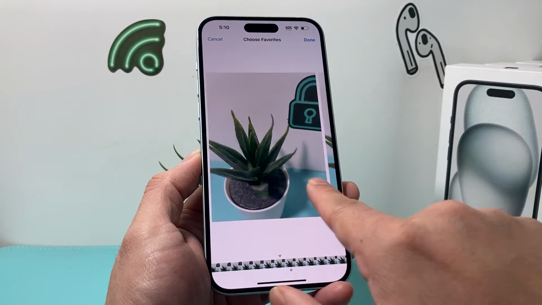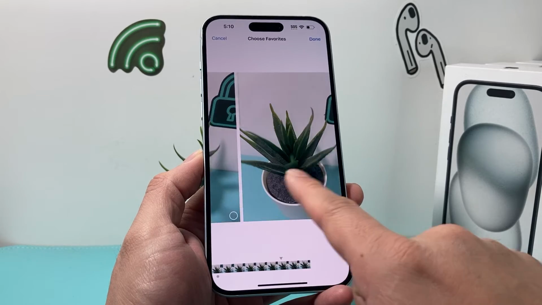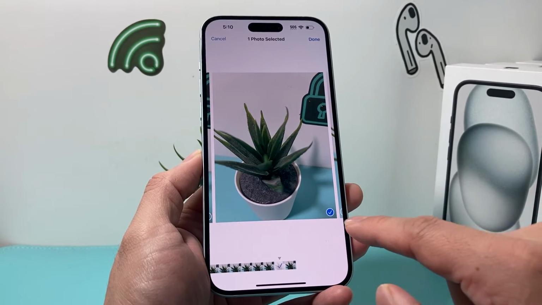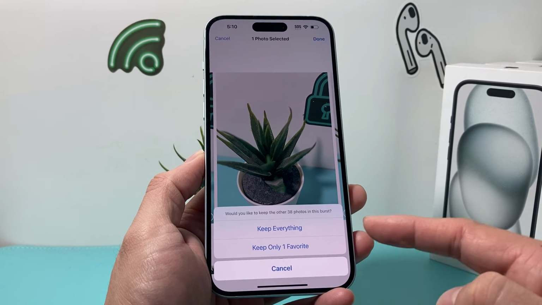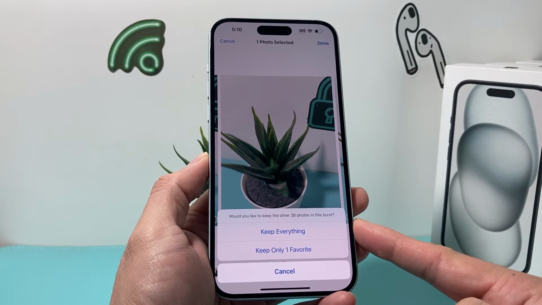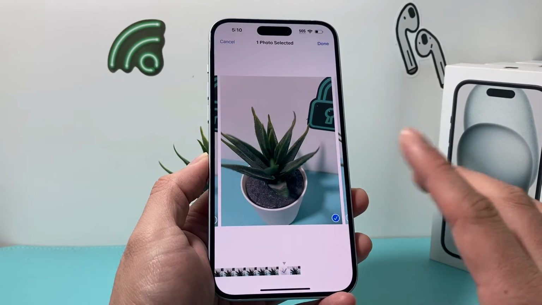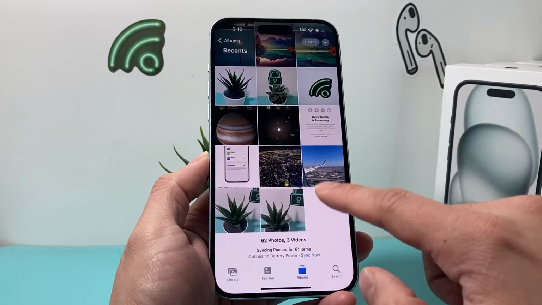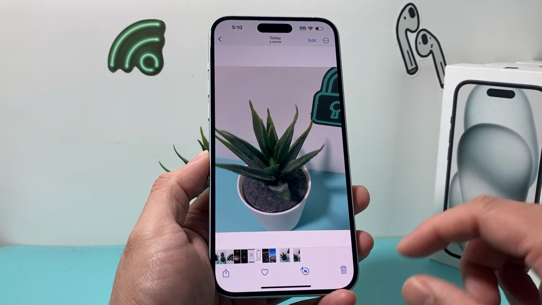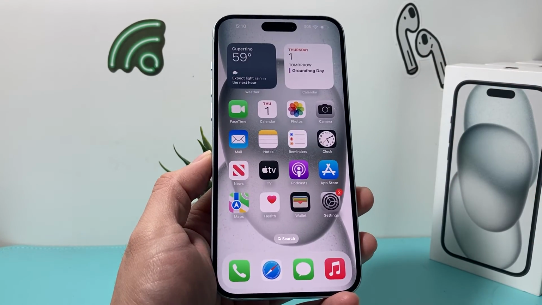Maybe we want to look at it, see which one we like. You can scroll through, and if you like a specific one, you can select it and then hit done. And then you can either keep that one favorite one out of the burst, or you can keep all of it. So if I want to keep one, it will remove the other ones or no longer indicate that I have a burst of photos, just like that. So that's how you take burst of photos on your iPhone.